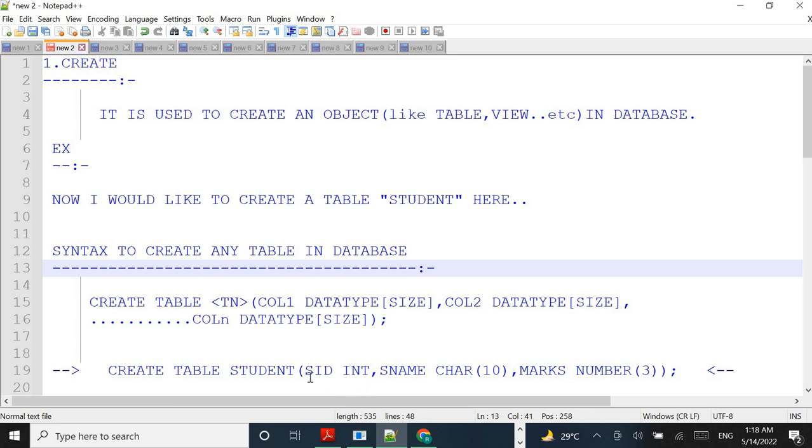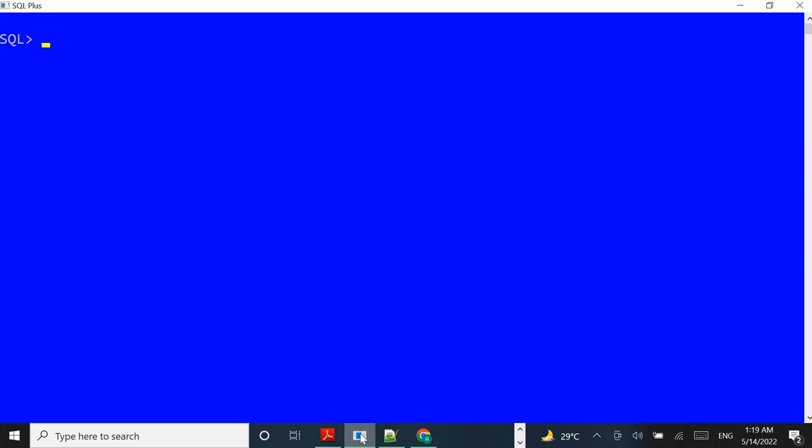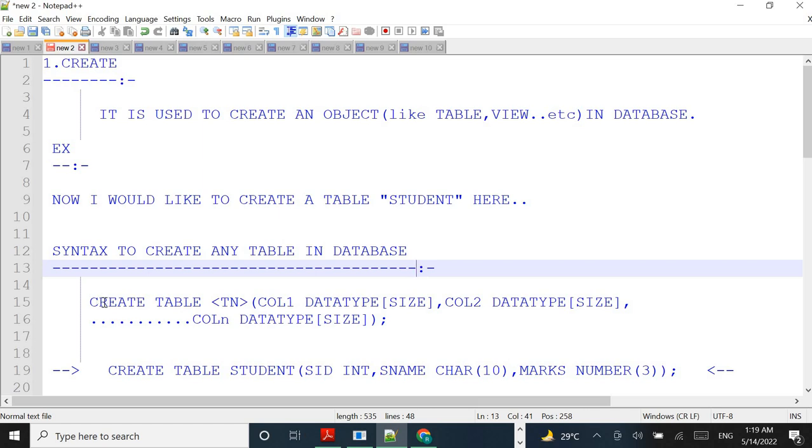So let us see how I can create this student table in Oracle database. I got connected to the Oracle database through the SQL*Plus tool. To understand this topic easily, I just want to clear the screen here. I want to create the student table here, so I need to follow the basic syntax to create any table in Oracle database. This query I am going to write in the Oracle database. Practically I will show you how we can get the output by using this query.